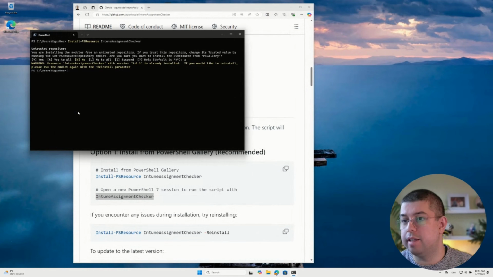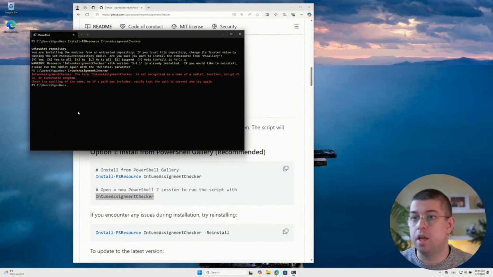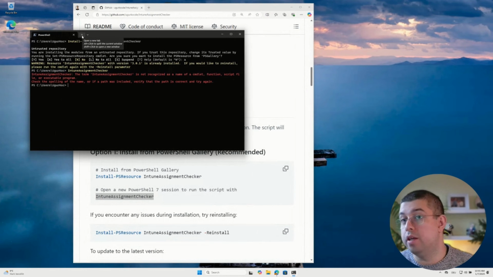And it just says that it's been installed already. So 3.0.1 is already installed, so that's nice. Let me now just try to run it. And then you will see this error here. So what we have to do is open a new PowerShell session.